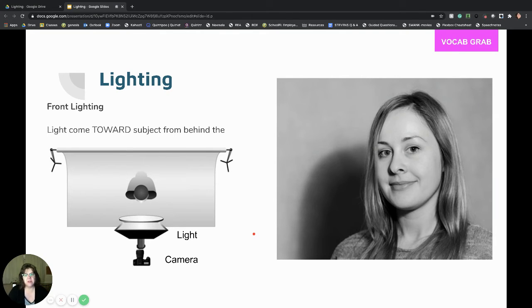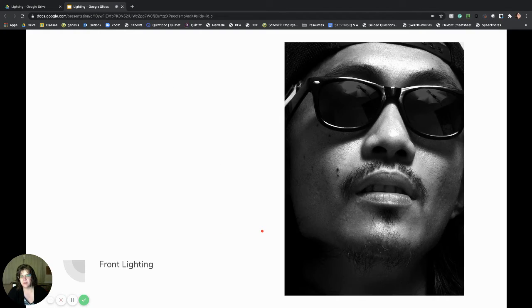Now we're going to talk about positions of light and the patterns they can make on the people who we are photographing. The first position is called front lighting, and that means that the light is coming from the same direction as the camera. It does not necessarily mean we're looking at the front of the person, just that it's coming from behind the camera toward the subject. Here's an example of front lighting.